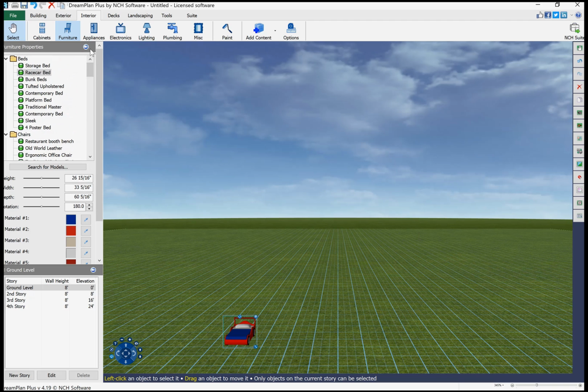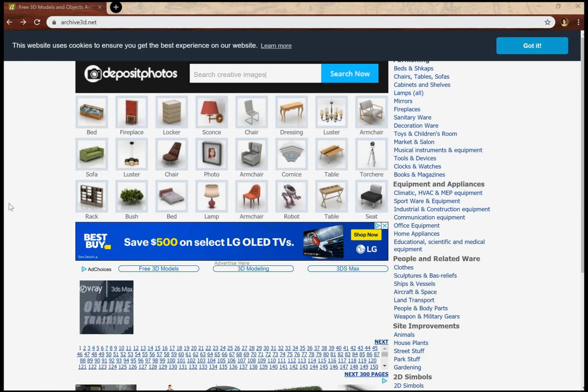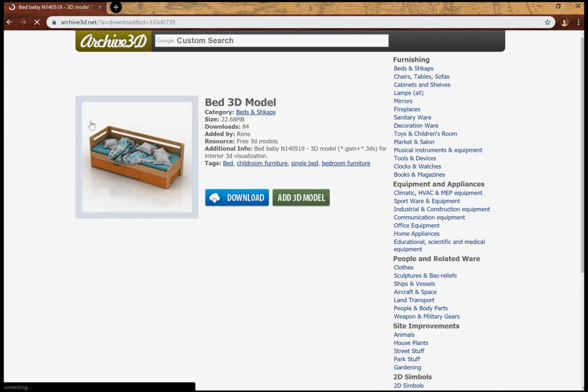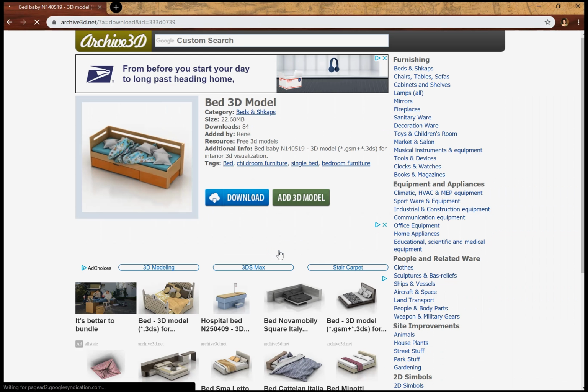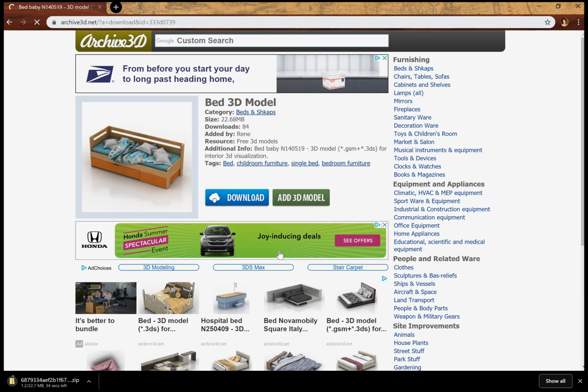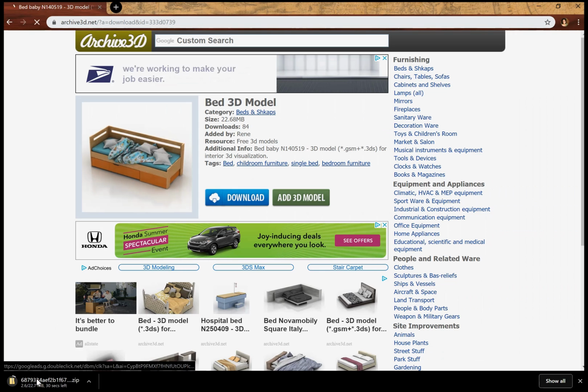You can add more 3D models using the Import Model wizard. DreamPlan supports 3DS, STL, and PLY file types. We suggest using archive3d.net as a 3D model source, as a majority of the models are supported by DreamPlan. If you do download archive3d.net models, you will need to unzip the downloaded folder before using the wizard to load a model.